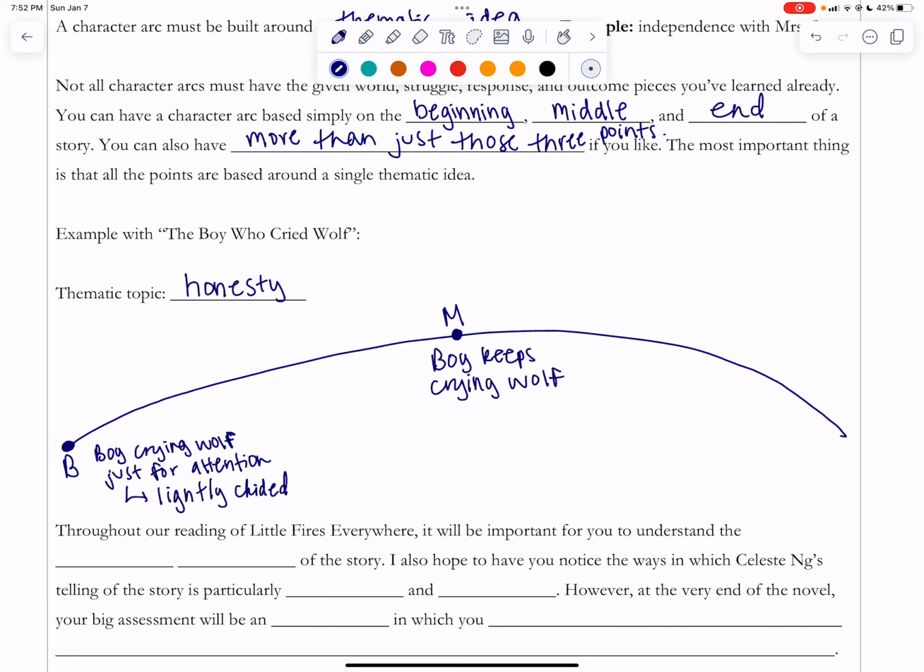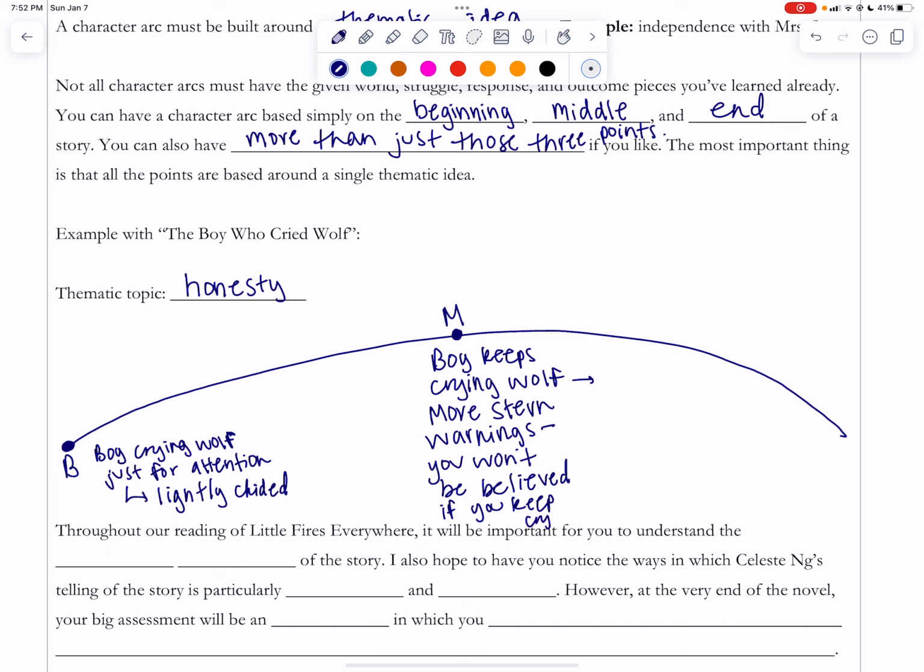And despite what his parents said, he gets more stern warnings. Put an arrow here: more stern warnings. You won't be believed. If you keep doing this, if you keep crying wolf.